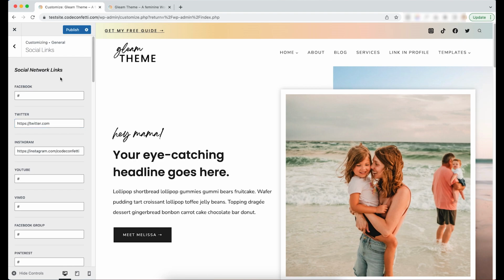And always, always to save any changes you're making, you're just going to press publish at the top. And it's good to kind of save as you go along.